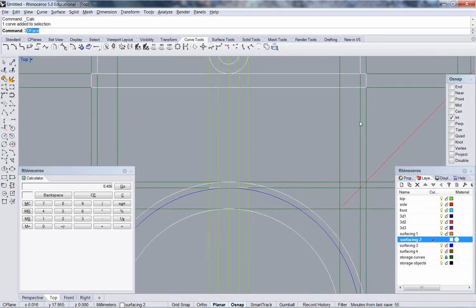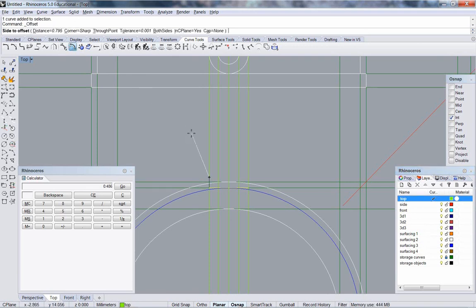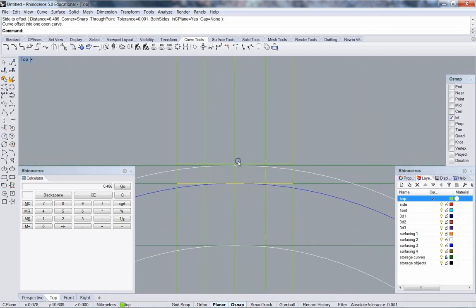So, offset this construction line 0.486. Okay? And that gives me what I actually wanted. I wanted the table of the stone to just break above the rim of the stone.